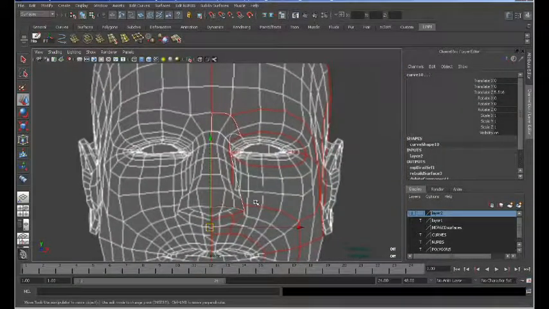Now with the nose, that's a very, a little bit more complex area. So what I've done is, you can see I've laid out a spline up here, down here in the bridge, the break of the nose, and down here on the very end.